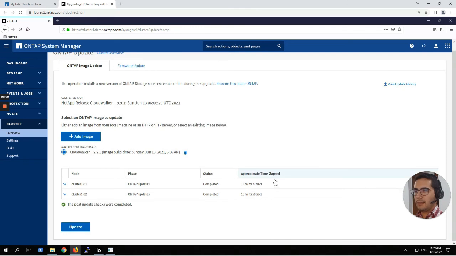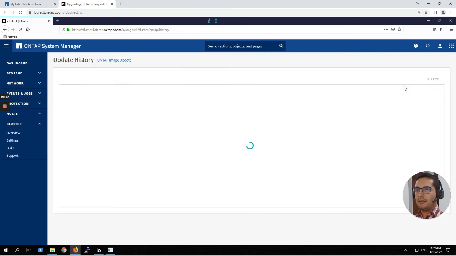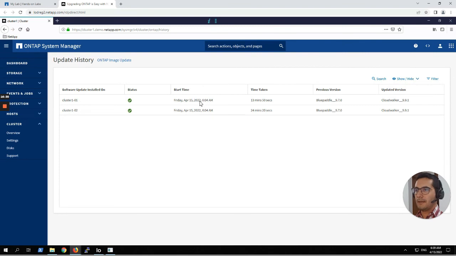Here we can see that the approximate time elapsed was 13 minutes for node 1, same minutes for node 2. The post update checks were completed. We have here a green mark. If we click on View Update History, here we can see that the previous version was 9.7.0 on both nodes. Okay, so next exercise, post checks.